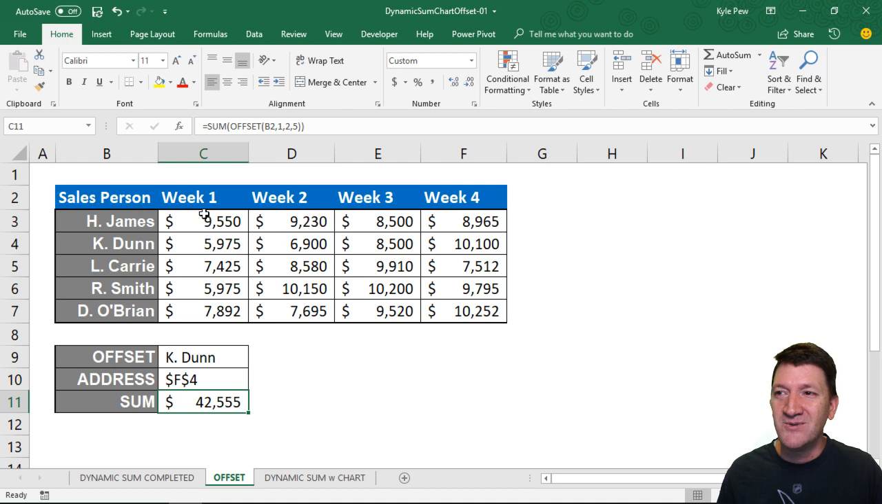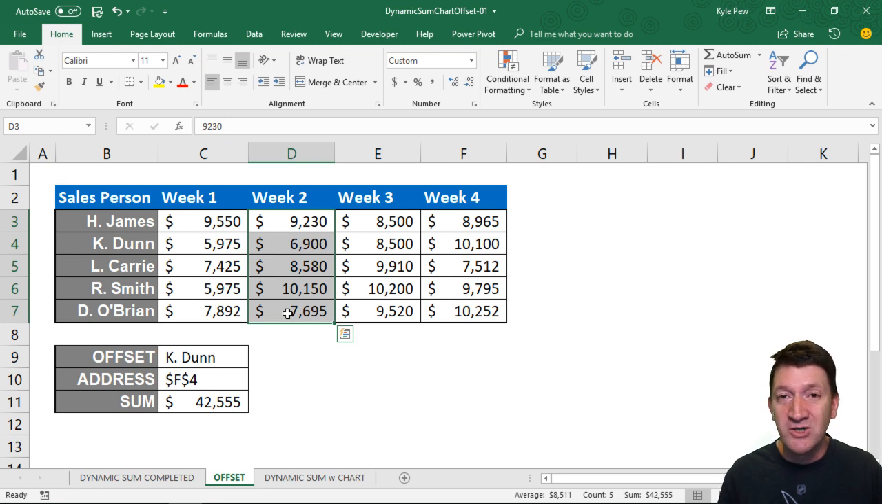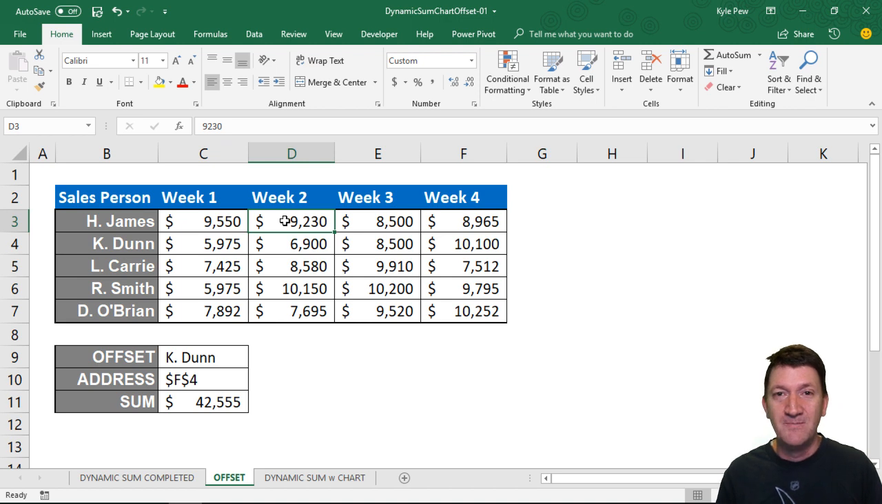So 1 row down, 2 columns to the right, grabbing this data right here with the offset function and putting that into the sum. So I can see here I got a sum of 42,555. Very neat, dynamic. It's not just a literal range, but you're using the offset to find the data. Now, that's a little bit of information about just what the offset function is, how you work with it, what the different arguments are.